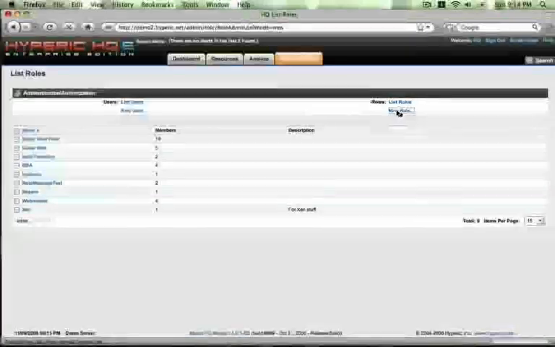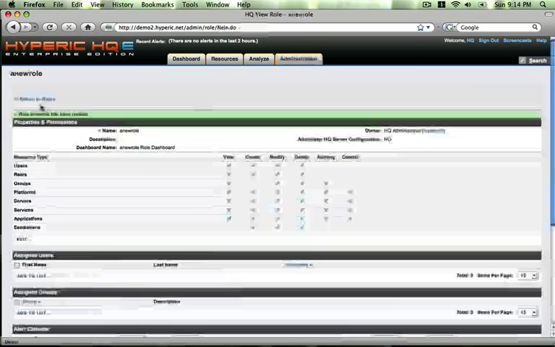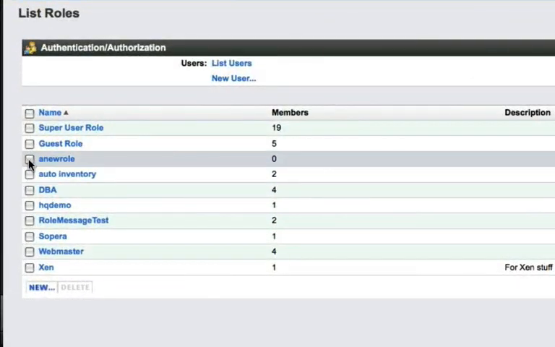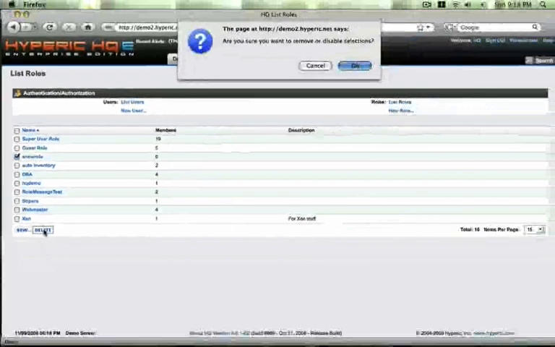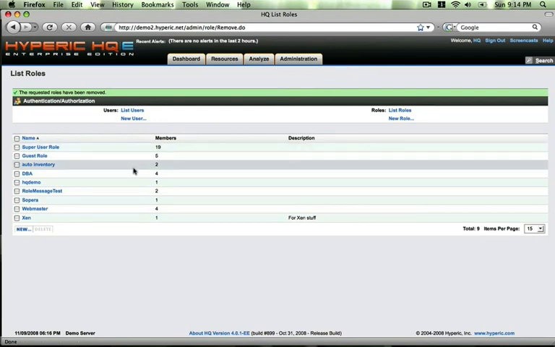So let's add a new role. We're at a simple form where we can name and describe the role, and we can set the privileges per resource, or we can click to check them all. There's our new role, and to delete the role, just as with the user, we select it and click delete. We confirm and it's no longer listed. Note that any users that were part of this role are still in the system.